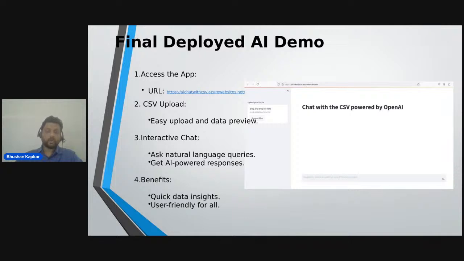So this is how we'll be able to see. If you see, this is the AI chat link over there where I deployed my Azure website.net. We will be able to see the demo once I'm done with this one. So there we could upload our CSVs. Any of your CSVs, we can easily upload. You could ask a question in natural language over there, and then you could get the answer.